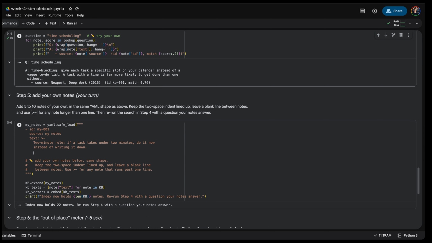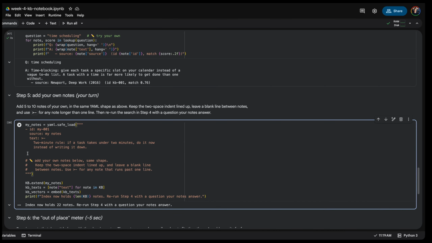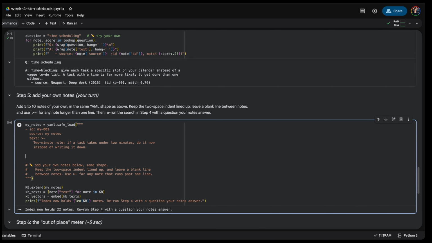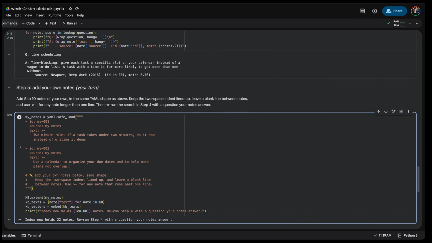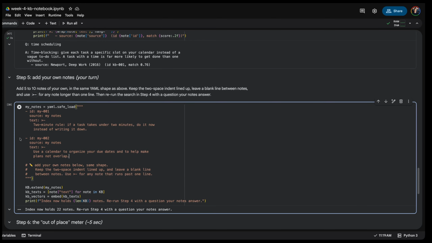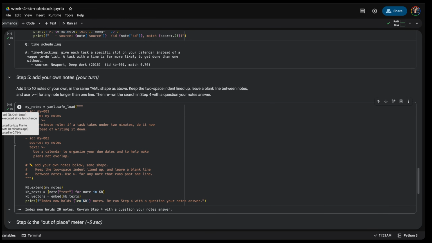I've got one already in my clipboard, so I'm just going to put it here, but make sure I have a space between. And I've relabeled my ID as 002. This one is known as number 1. They're both from my notes. Use a calendar to organize your due dates and to help make plans not overlap. And then the few lines of code below that will add your new notes to the knowledge base. Press play. And now my notes.